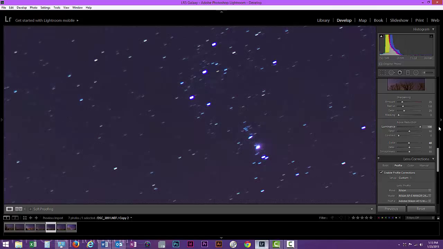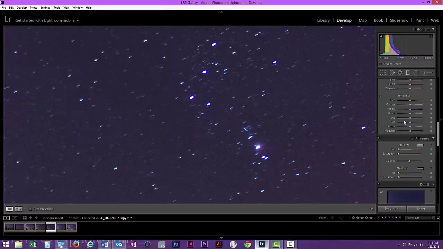Also, we don't want to pull this noise too far over, because you can see what happens is we actually lose some of the stars, especially in this area here. If we pull that noise too far over, we completely lose the stars. But we do want to take a little bit of that noise out.